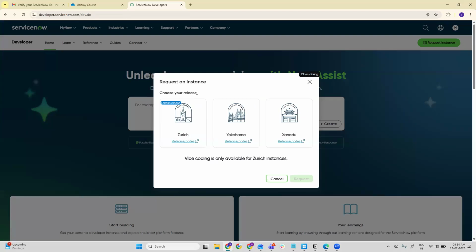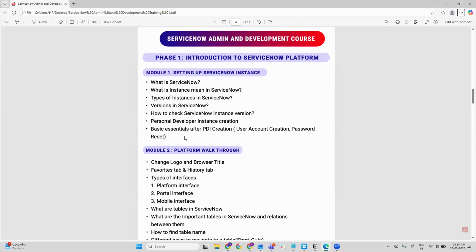Hey, you are requesting an instance, but what release? What release do you want? What is the meaning of this release? To answer that question, I have to go back to this topic called versions.